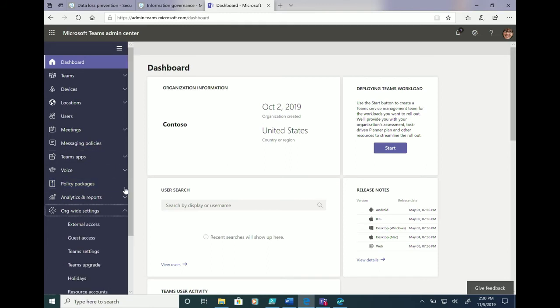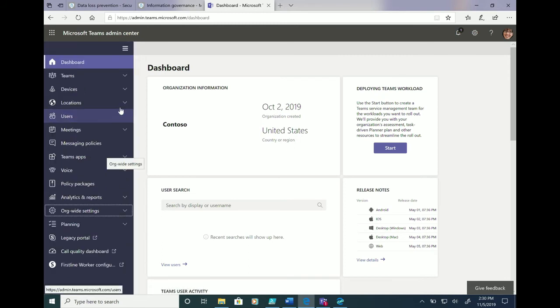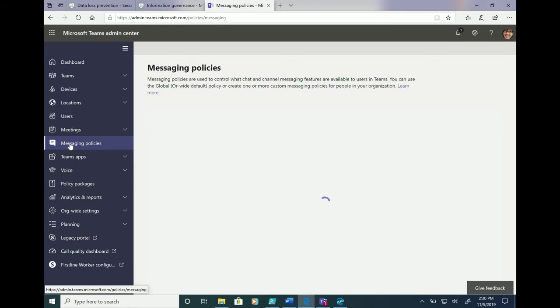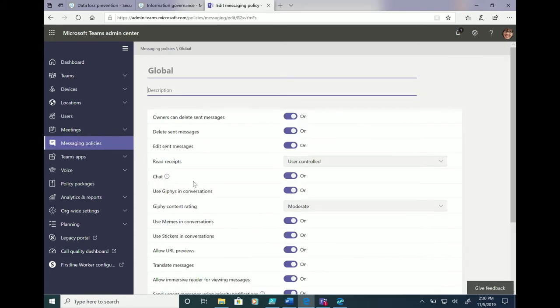Let's first take a look at the org-wide settings. This is where you can manage any kind of org-wide settings for Teams, including guest access or external access. Then when we jump to messaging policies, this is the area where you as an admin can control what users can do in chat and channel conversations. For example, here, I can control if users can delete messages that they have sent in a channel, or if they can edit messages that they have sent in a channel as well.